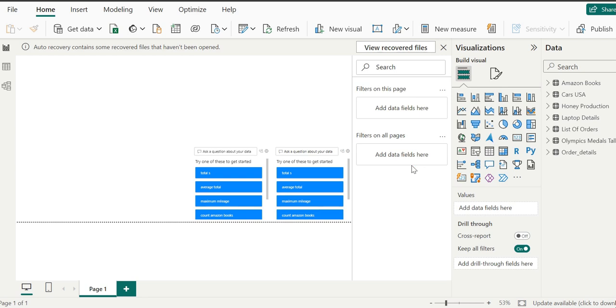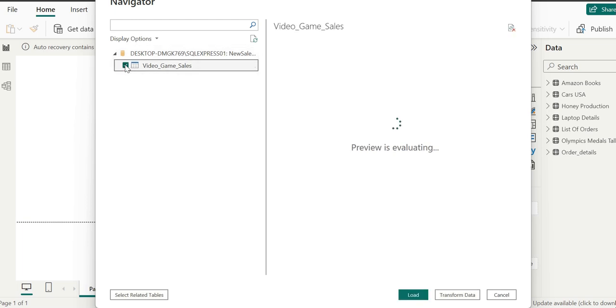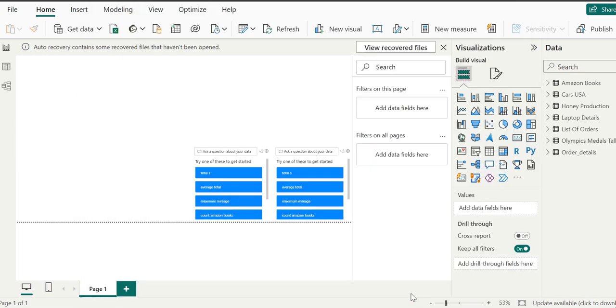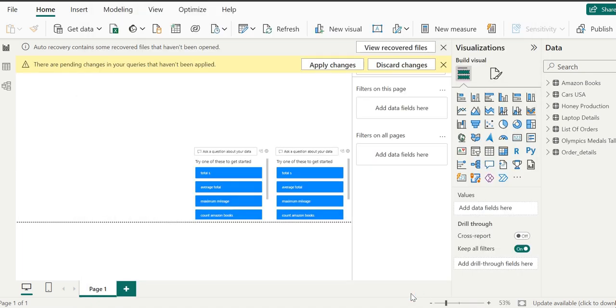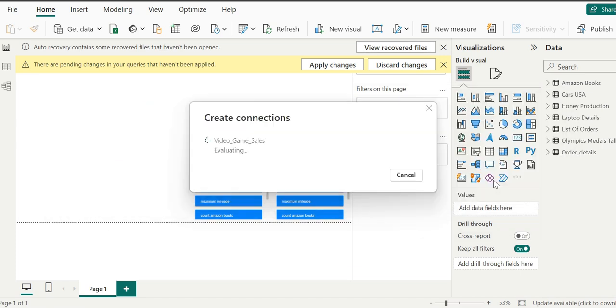So we can select which underlying table exactly we really need here. So we only need video game sales. We will just select it, with which we already worked. Then we proceed to load the data into Power BI. Since we are connecting in direct query mode, we may be prompted about potential security risk. If you do trust the location of your database, you can just hit OK, and soon enough the video game sales will be in Power BI.